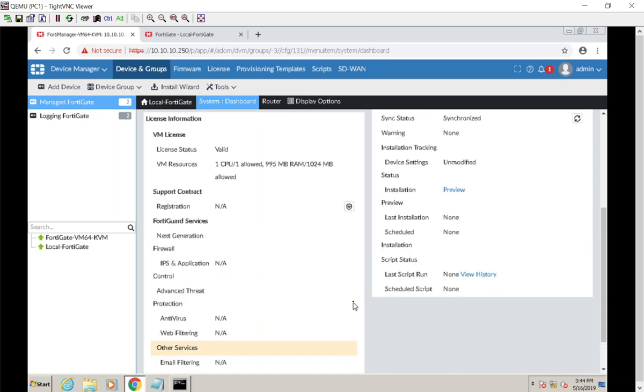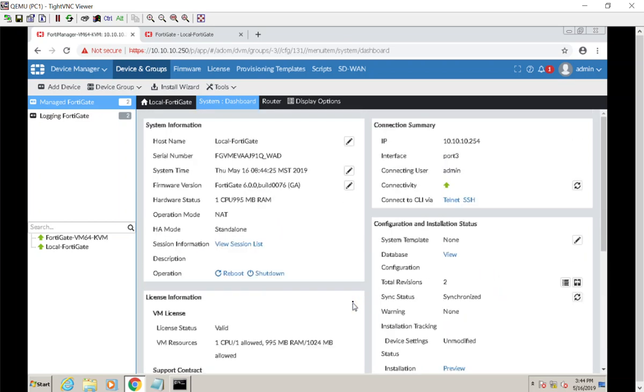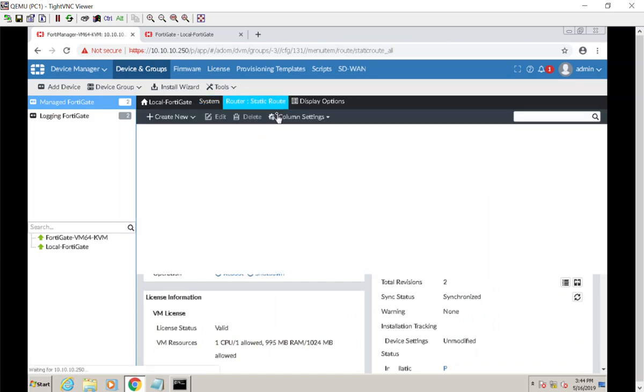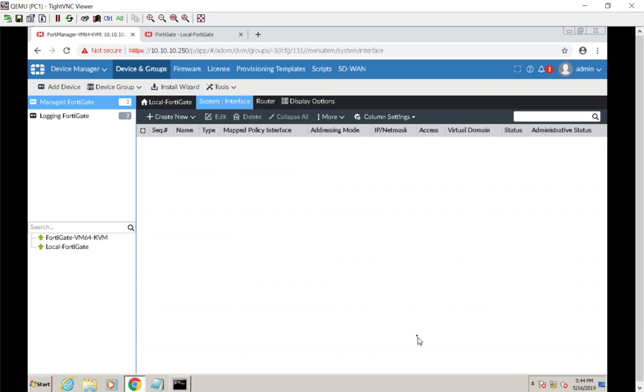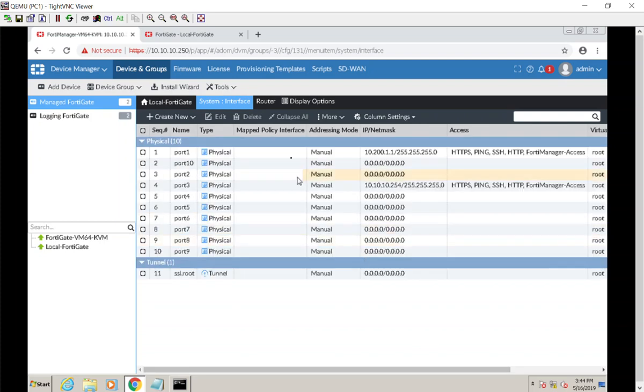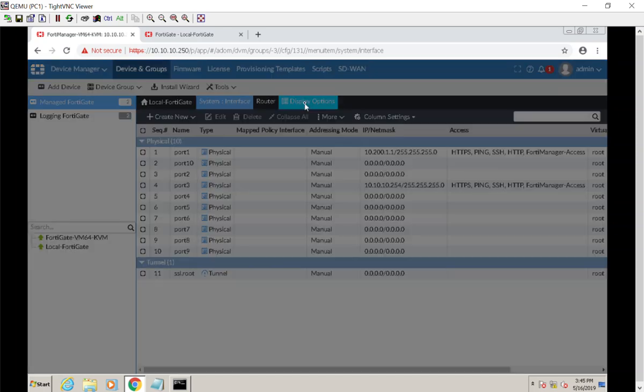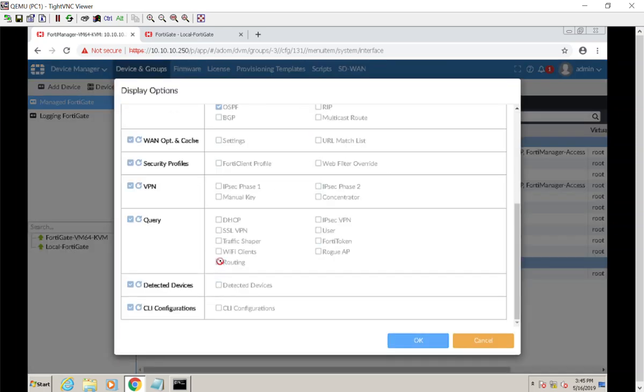If there's anything that's pending, you can see the reviews. As you can see here, we can actually look into our FortiGates just like if we're logged in. Things like router options are going to be in the config database. Things like our host name and our interfaces are going to be in the database, because these are what's independent for each one of these. And if you don't see a display option that you want, you can go to your display options here and turn on all the different views that you can see.